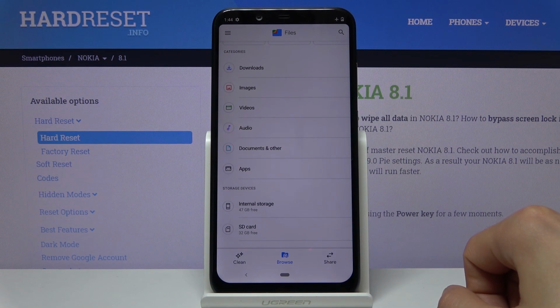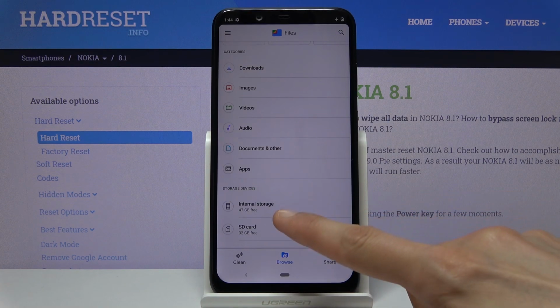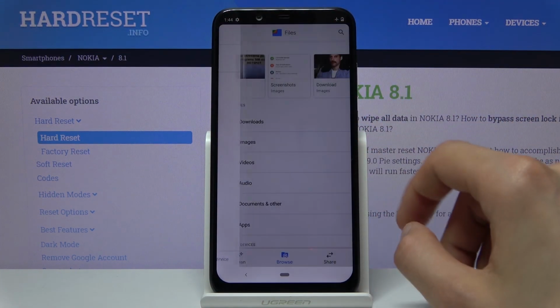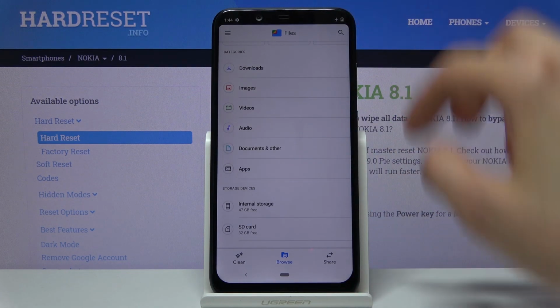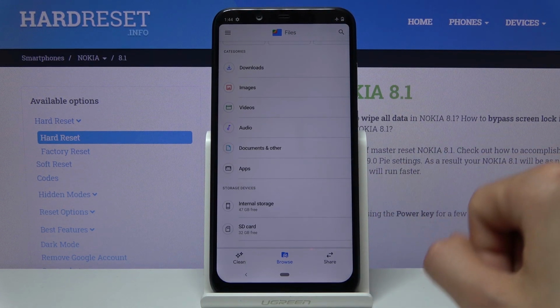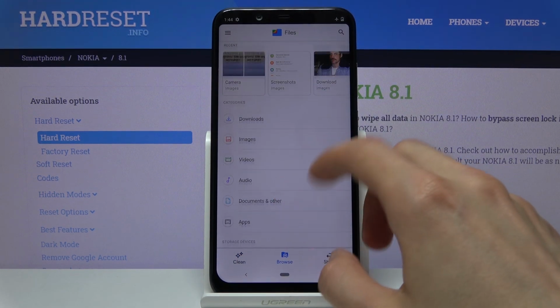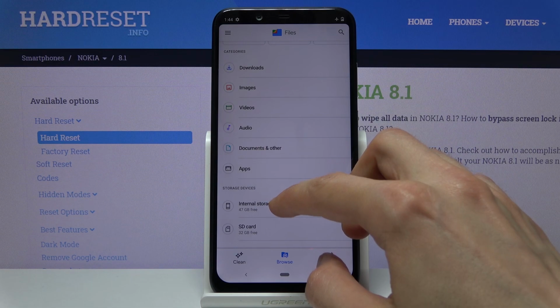You will see the two storages, the internal and the SD card. Now this area is empty. All you need to do is just, actually no, here it shouldn't be empty. Sometimes there are three dots and you have option for show storage devices, but it doesn't look like this is the case here. So what you want to do is probably go to the internal storage.